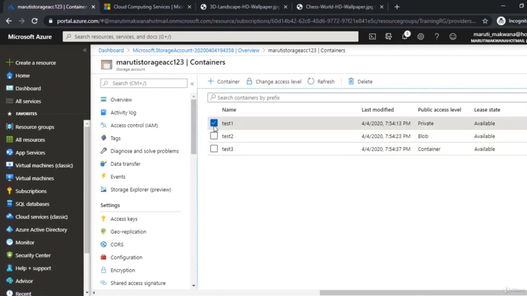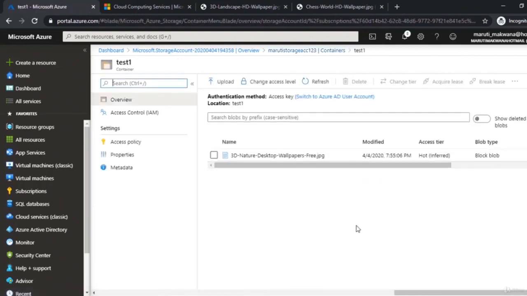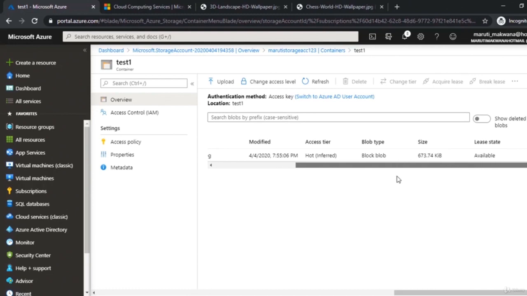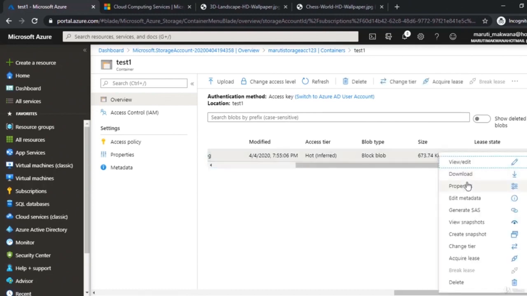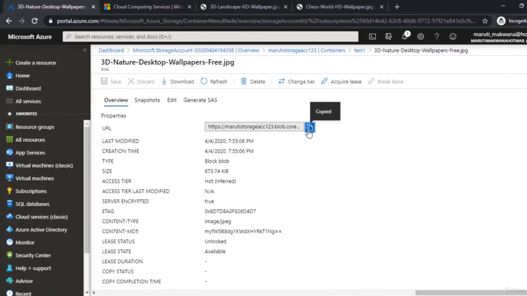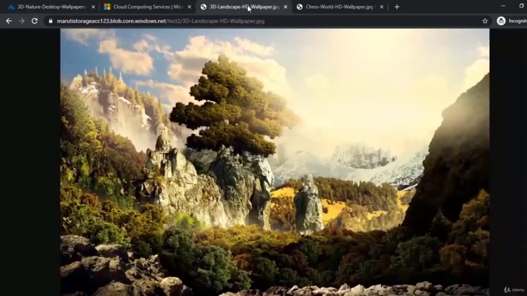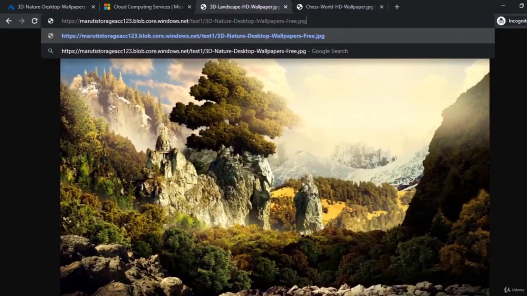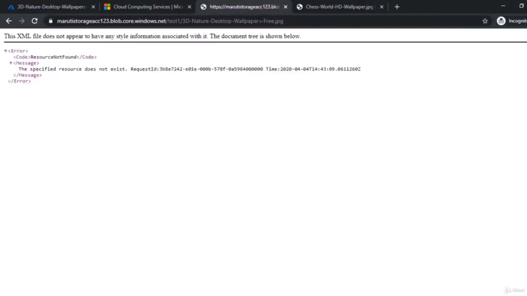Private is, as I explained, a secure thing. Even if I go inside this container, I can see that we have one image in it, and if I try to get the properties of this image, I'll get the full URL of this image. But this time, even if I copy this full URL and paste it in the browser, it shows that I do not have access to this image inside test1, because test1 is my container which is private.